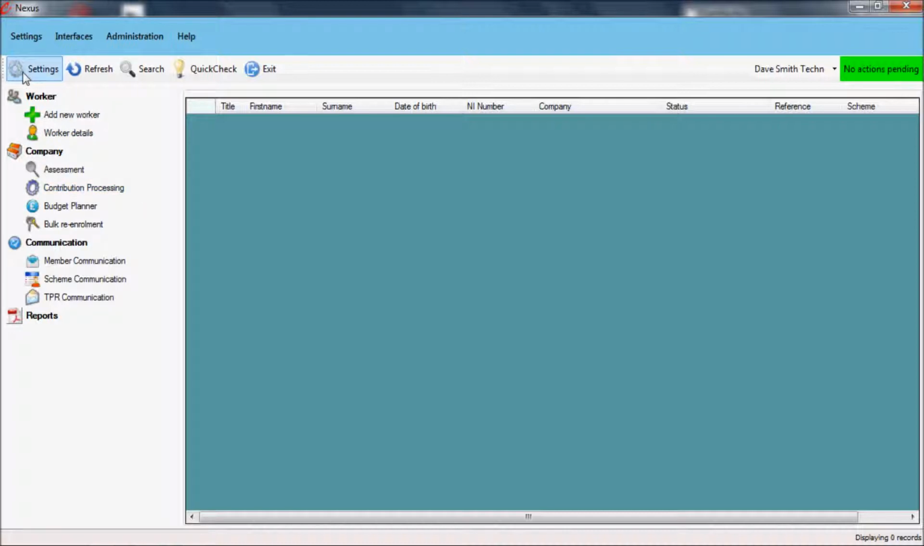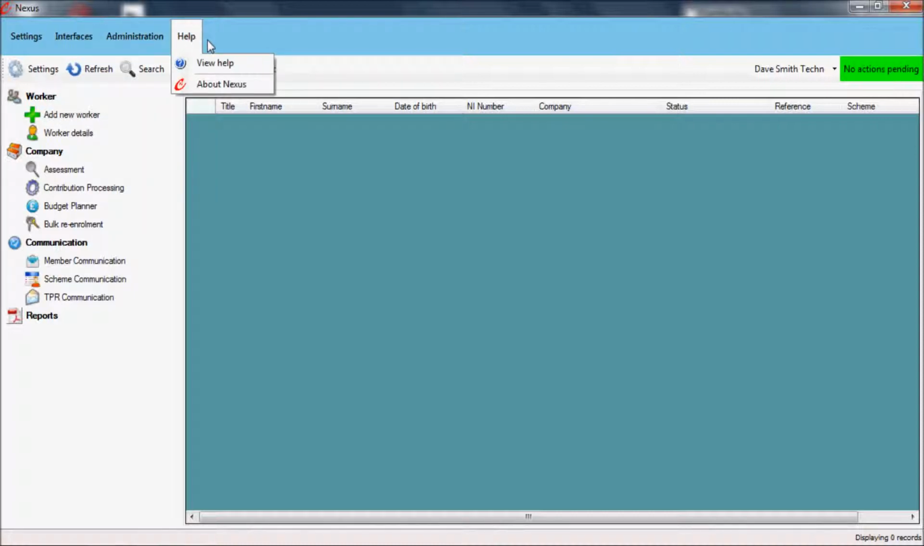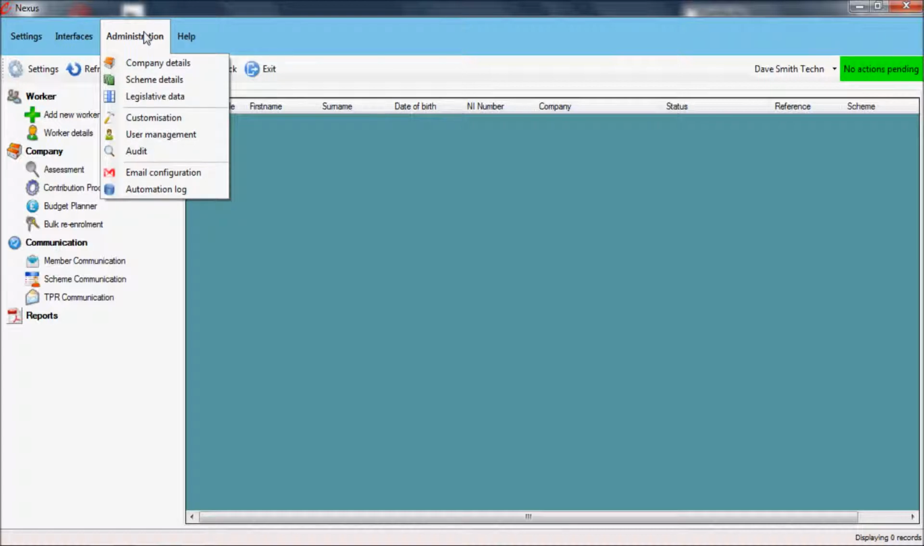For this demo, we will start with almost an empty system and add employees as we go through the demo. We will see companies set up, load employees, complete statutory duties including communication, and also look at compliance. What you are seeing now is the main screen of Nexus. We will start by looking at the administration menu. In this part of the video, we will look at company and scheme setup.